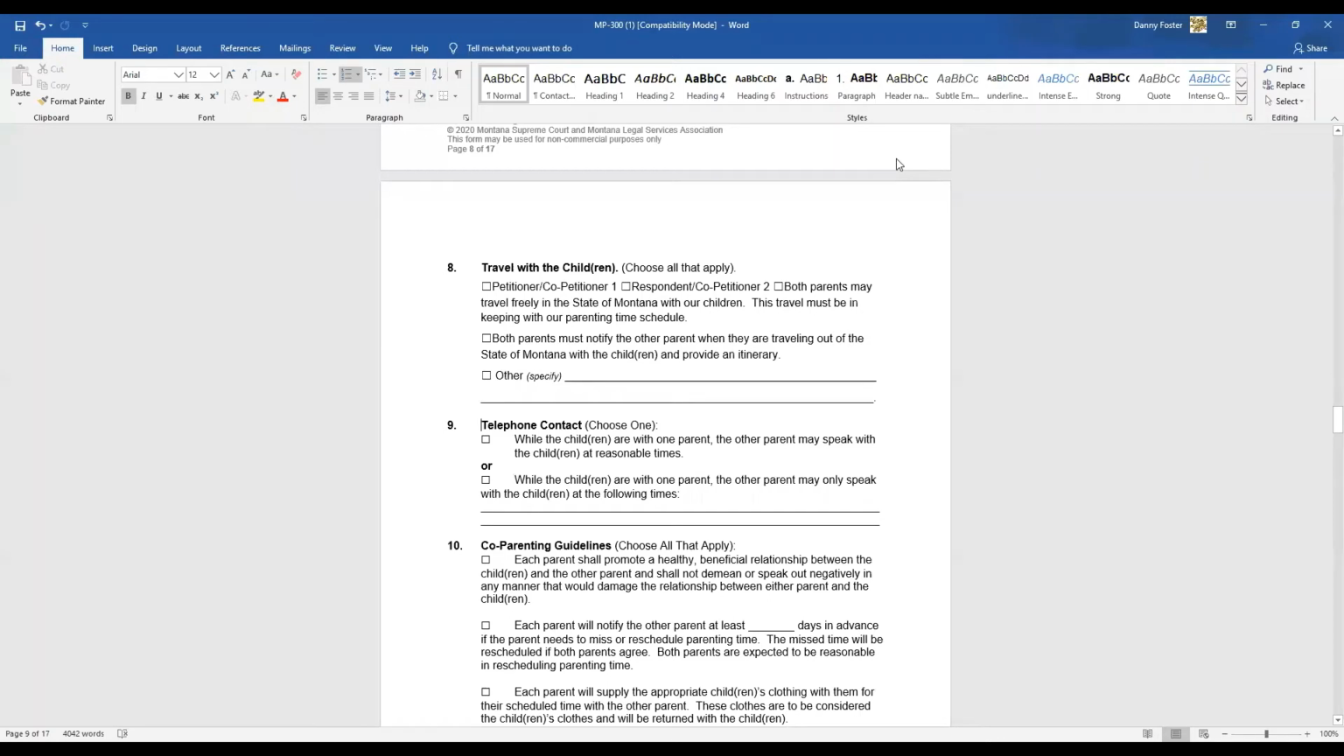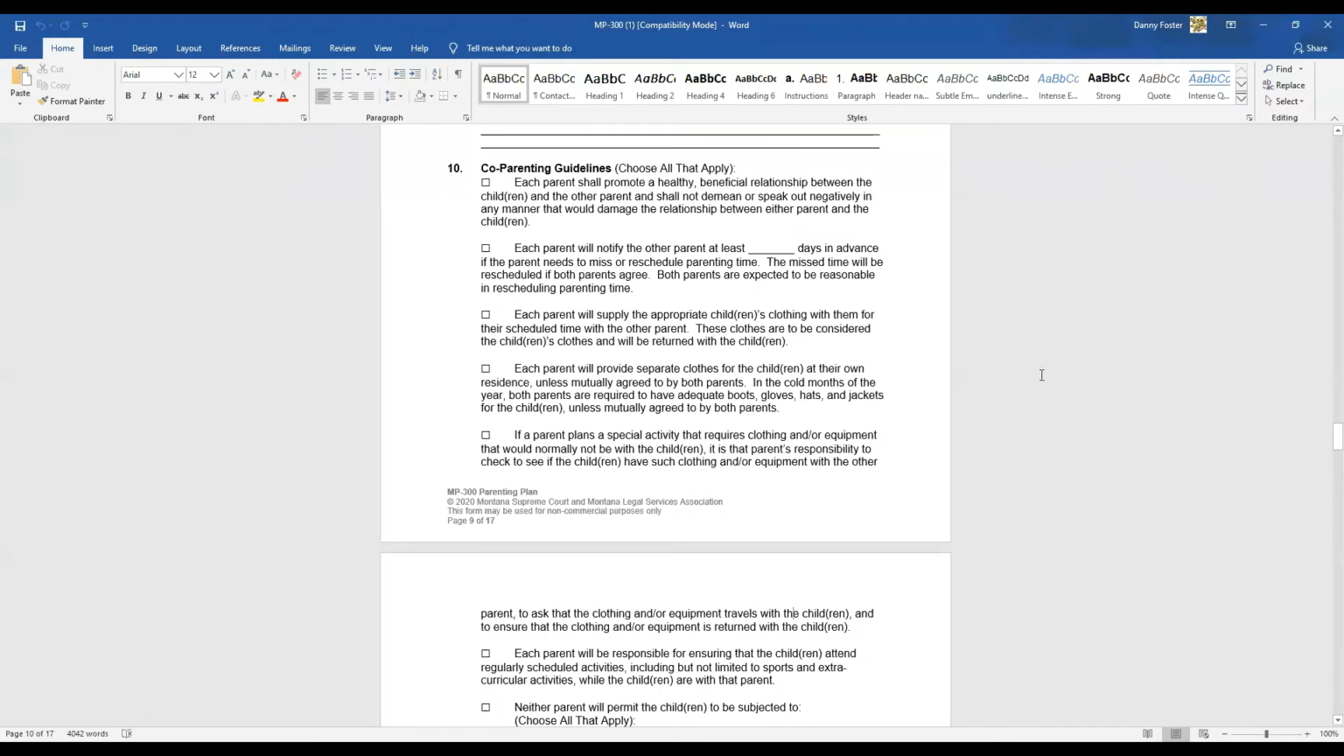For number 9, you're telling the court when one party can communicate with the children when the children are with the other party. If the children can speak to one party while with the other party at reasonable times, choose this box. If the children are with one party and can only speak to the other party at specific times, choose this box and write in the specific times. Number 10 is asking how you want to co-parent with the other party for the sake of the children. Choose all the boxes that you want to apply or do apply in your case.